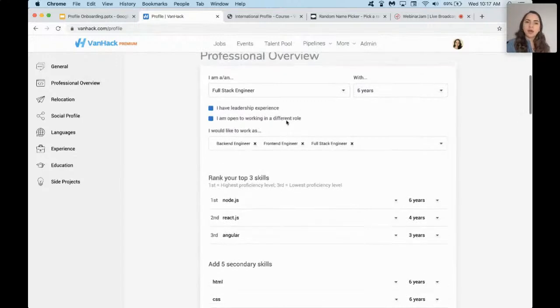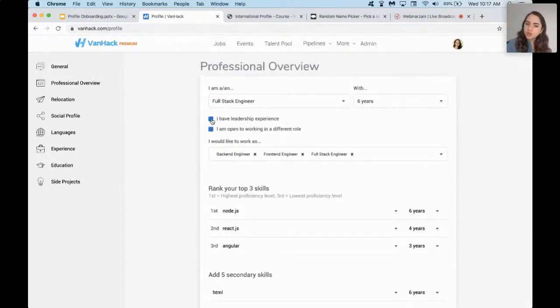All right, scrolling down here, leadership experience. If you have ever led a team, as small as it can be, like a 2-people team, that's fine. Select you have leadership experience. There are some roles where companies do want people with leadership experience, okay, so this will make it easier for us to locate you in the pool.